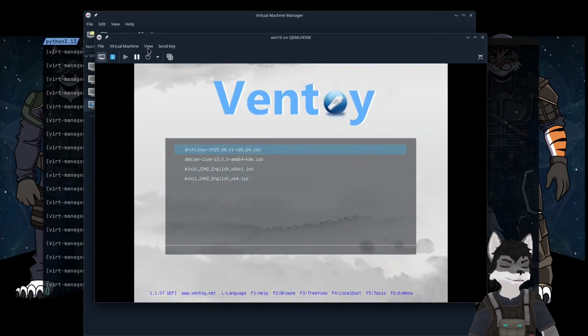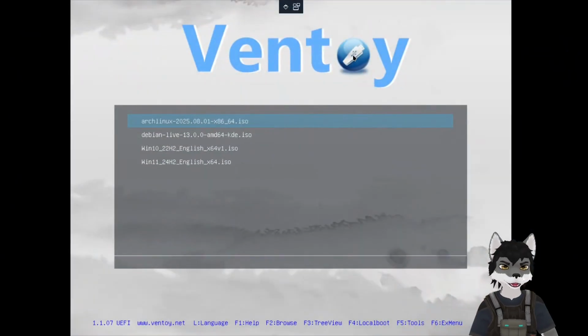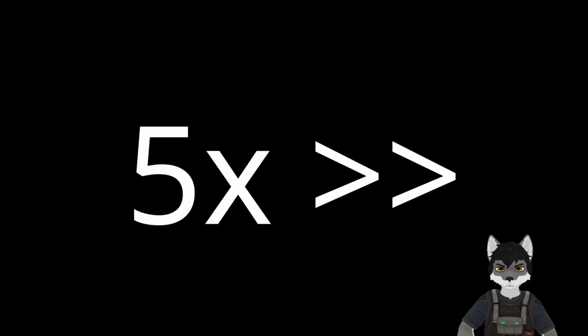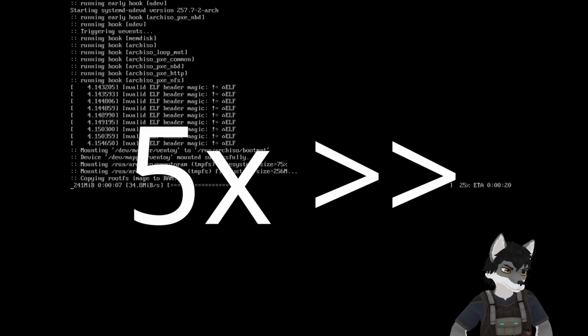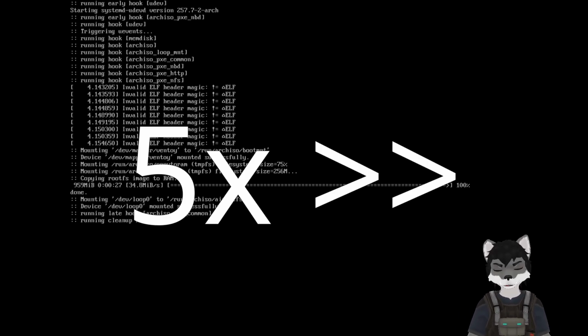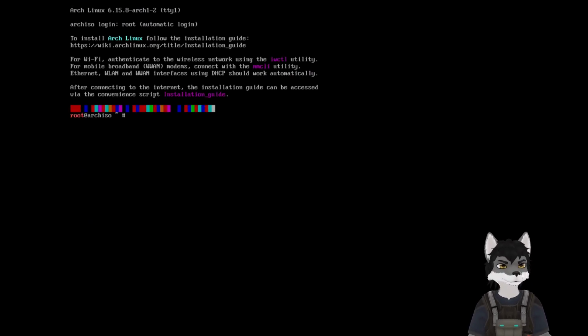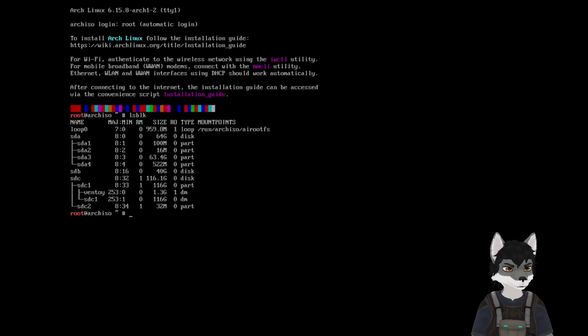And this is the Ventoy drive. I'm going to go full screen now. I'm going to start Arch Linux, normal mode, install medium. And we're ready. Step 1, check your drives.